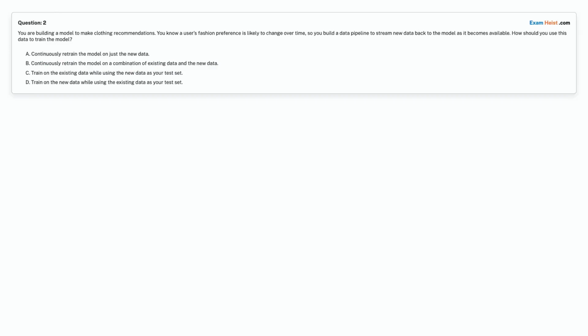Option A. Continuously retrain the model on just the new data. Option B. Continuously retrain the model on a combination of existing data and the new data. Option C. Train on the existing data while using the new data as your test set. Option D. Train on the new data while using the existing data as your test set. Choose the correct answer.